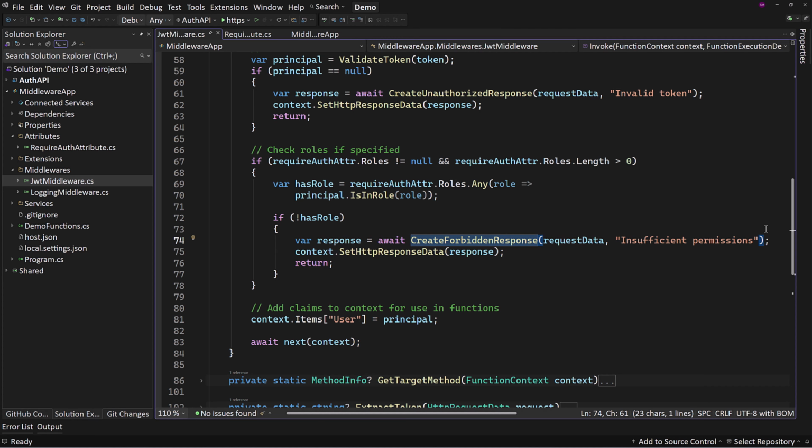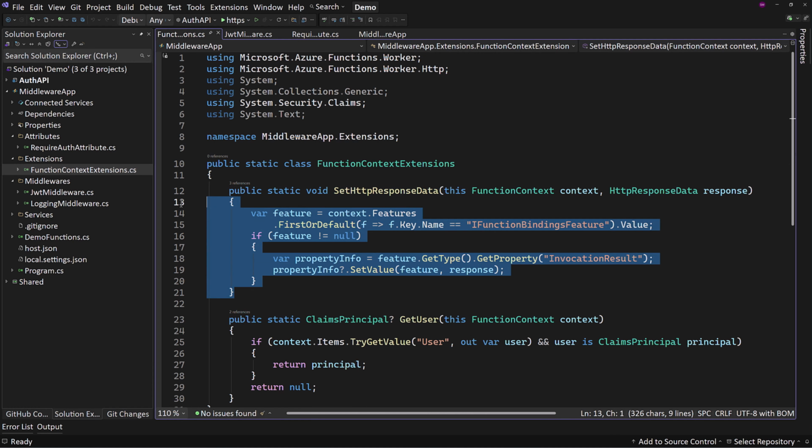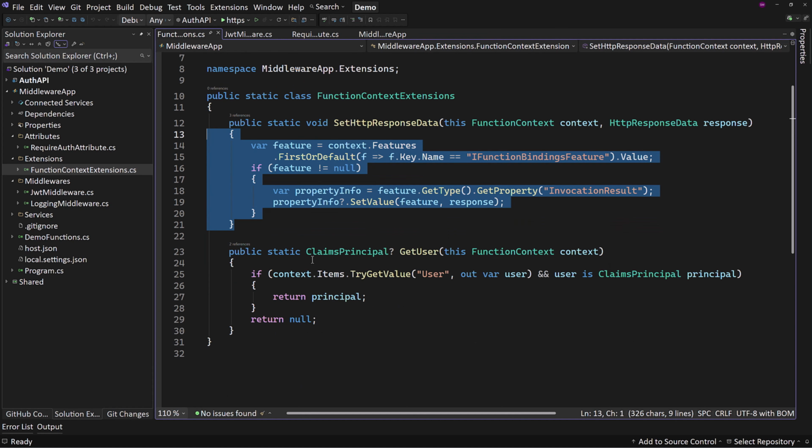I have an extension method for our context, if we can check it here, which sets the HTTP response data in a different way because we are in the middleware, and we use this extension to do this job for us. And also we have another function which returns the claims principal of the user. So let's see our program class.